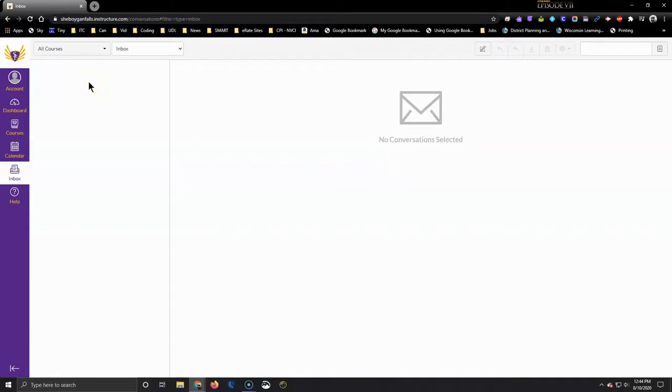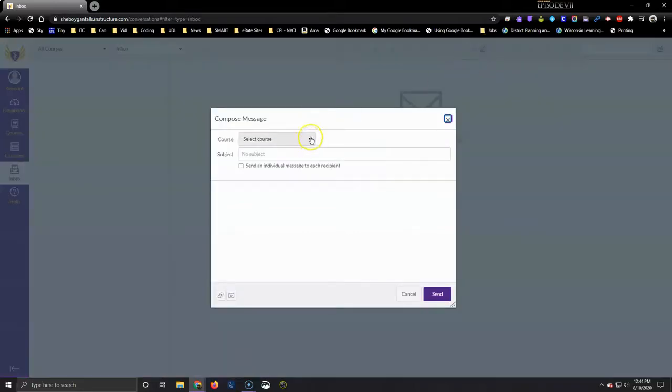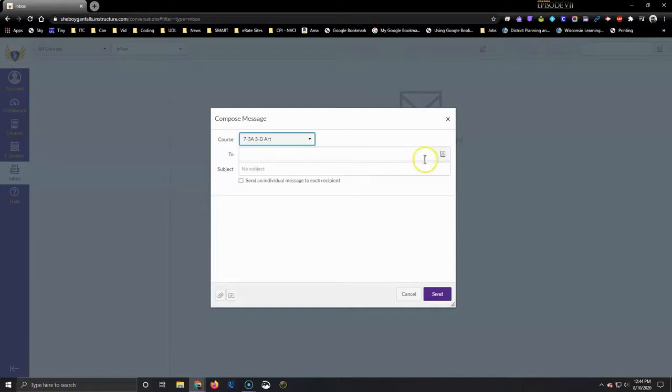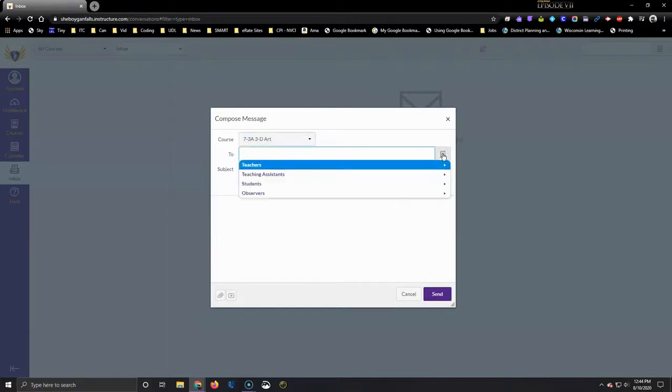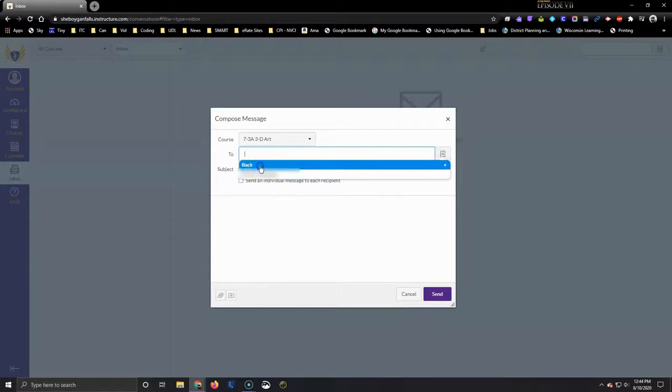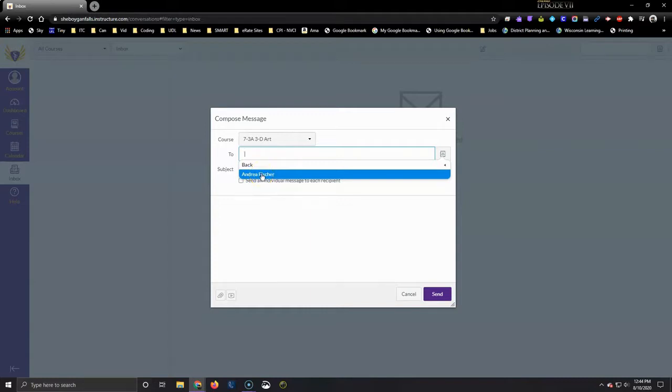If you would like to use Canvas to communicate with teachers in specific courses, you can create your own inbox message to the teacher. To do this, you go to the Compose a Message icon, and you could select which course you would like to do that. So you could go to Favorite Courses, More Courses, and then you just pick that one course. Then too, you will be able to go to just your student. So if you click that, you only would have your student. And if you go back, we could go to the teachers. And then you would have your teacher right there.